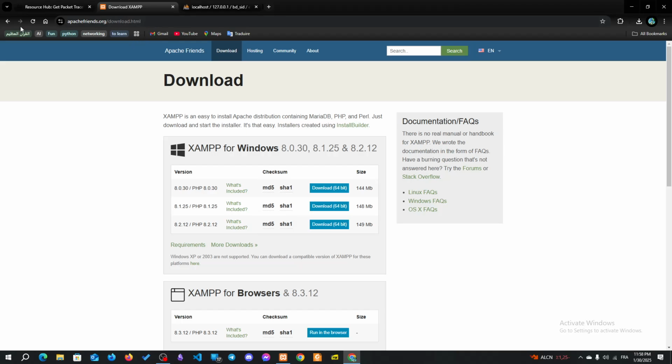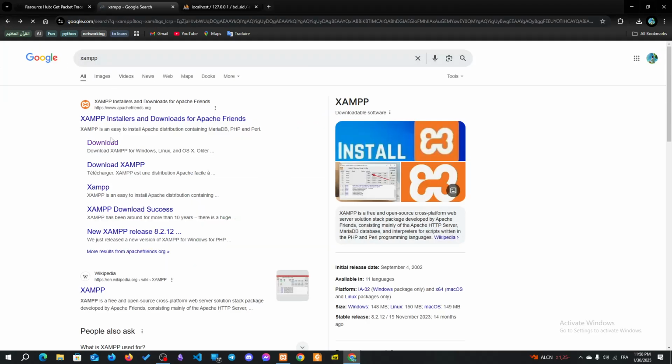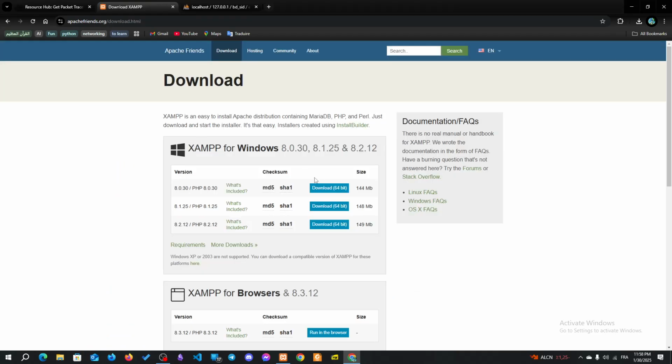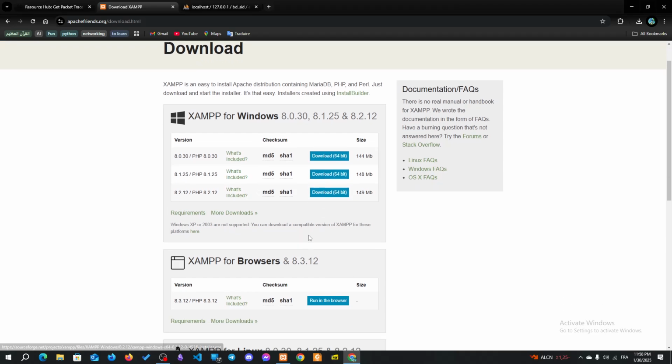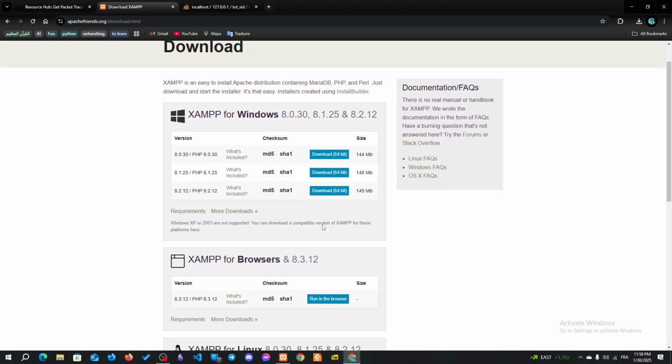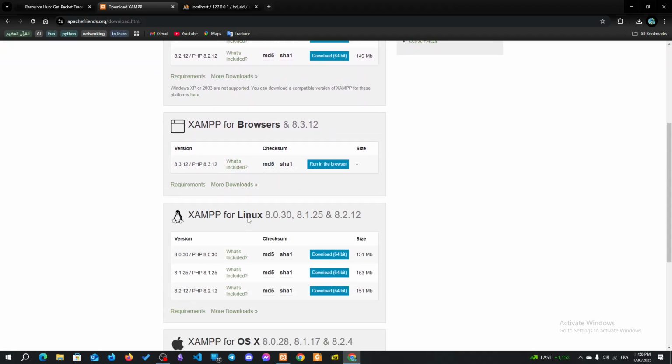You go to, again, just click XAMPP and you click download, first link. Just choose the version you want. Of course, make sure to always choose the last version or the middle one, because it's most likely to be stable. And this is the version of the app as a whole, and this is the version of the PHP. So I recommend you download this one or this one, doesn't matter. This is for Windows, this is for Linux, this is for Mac.